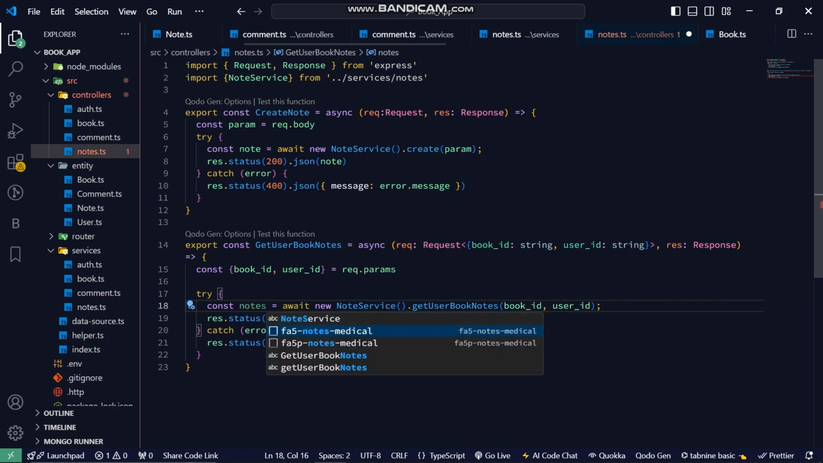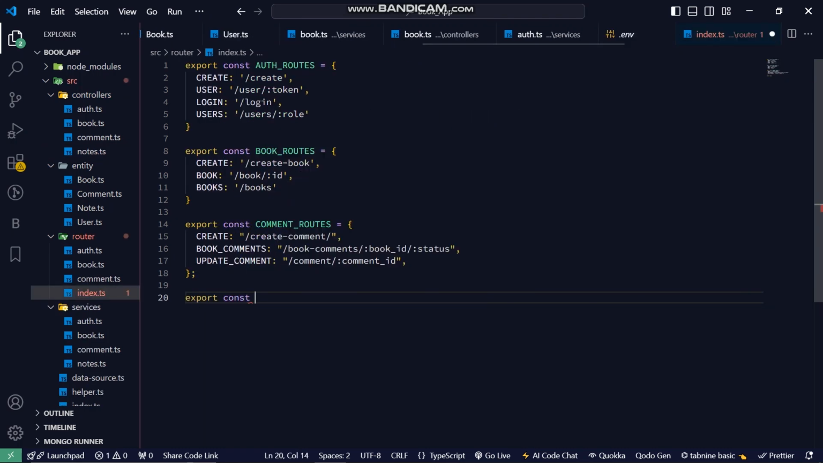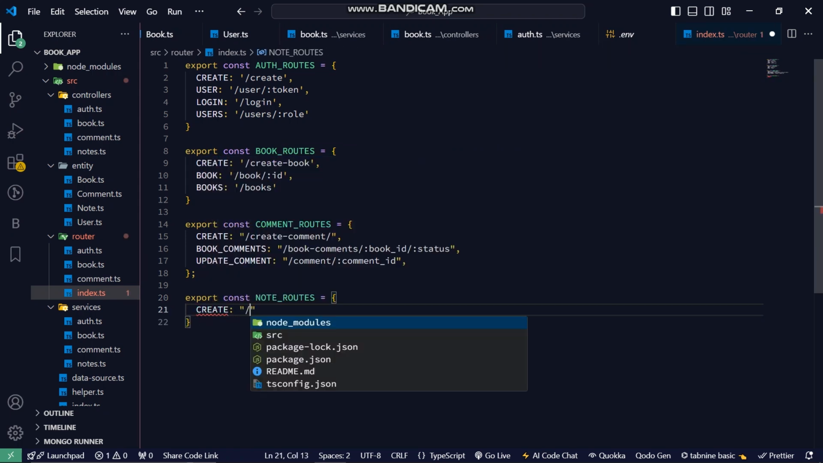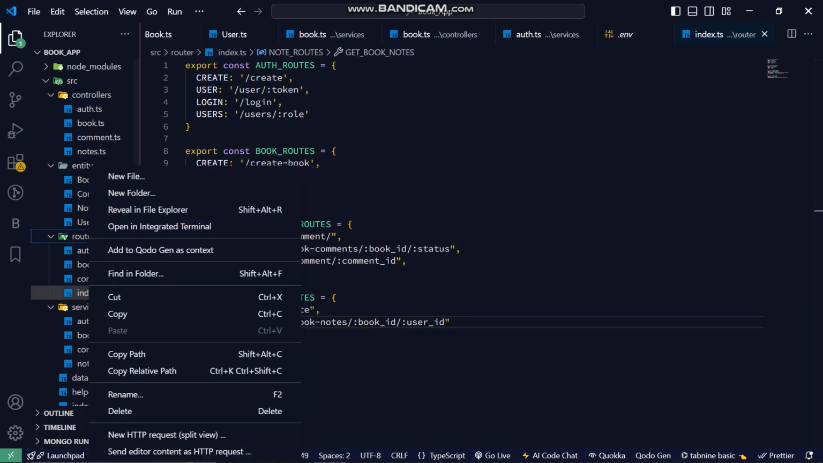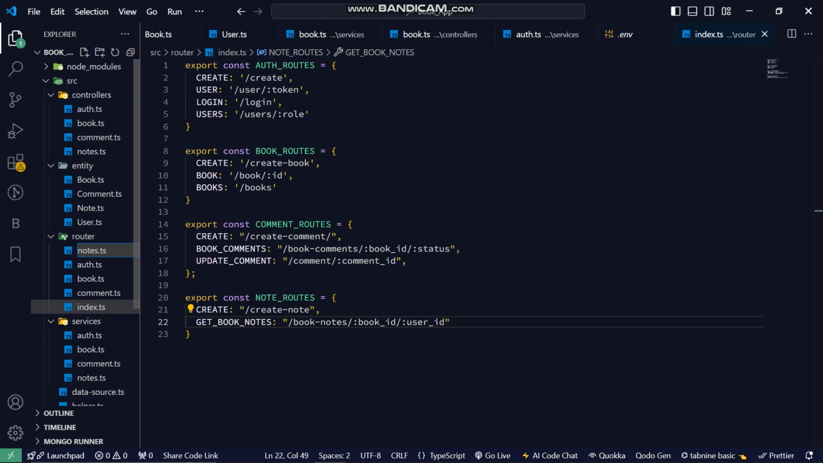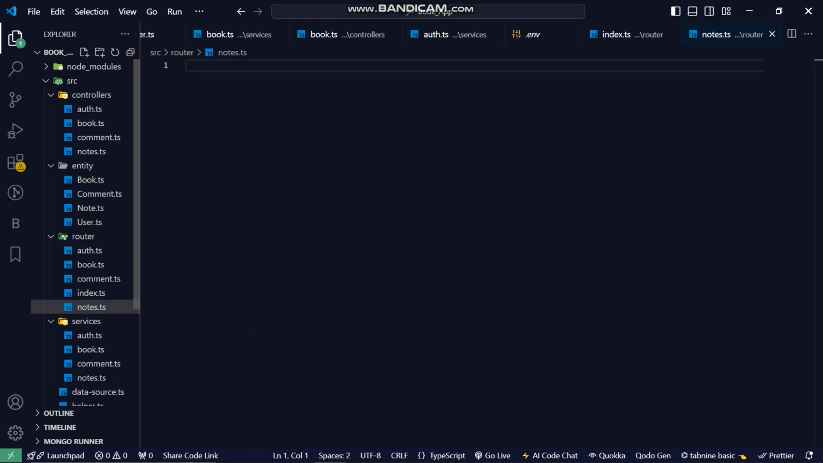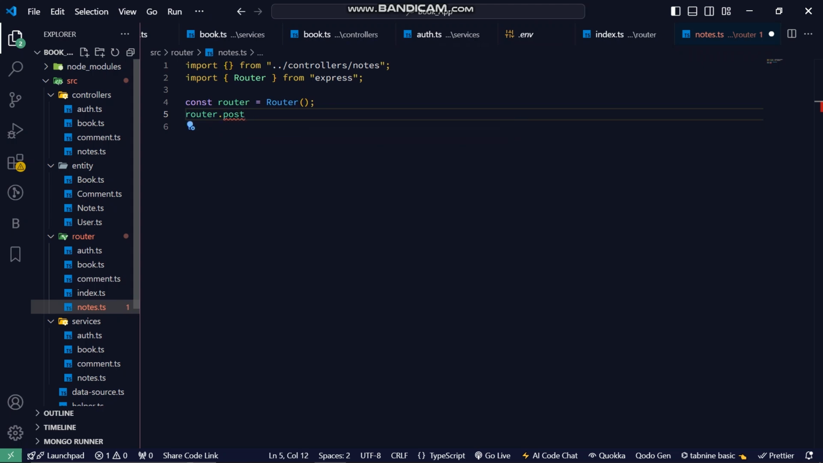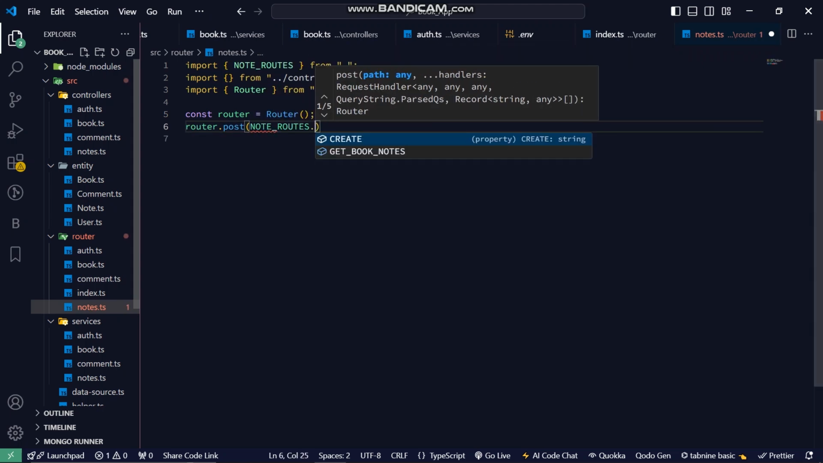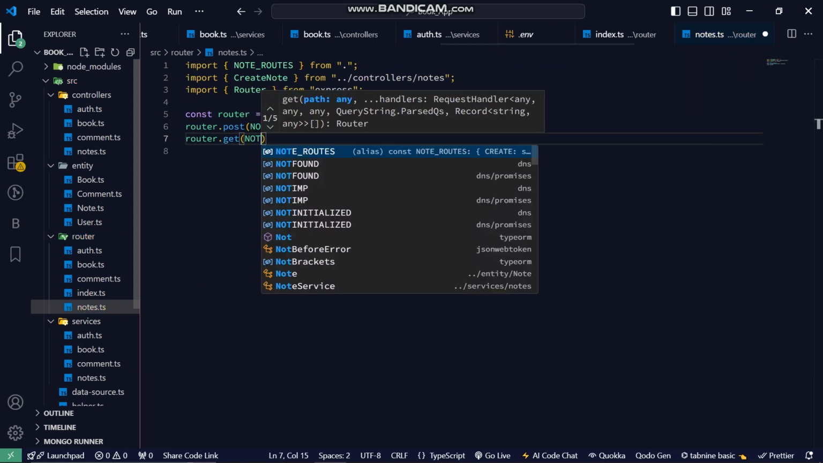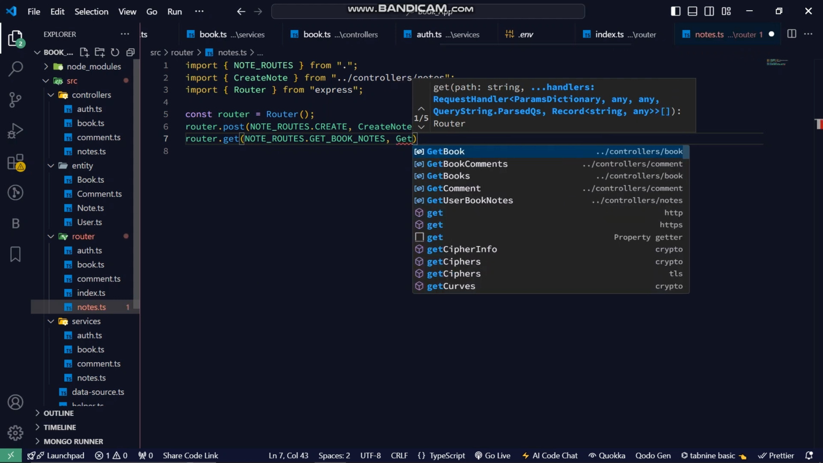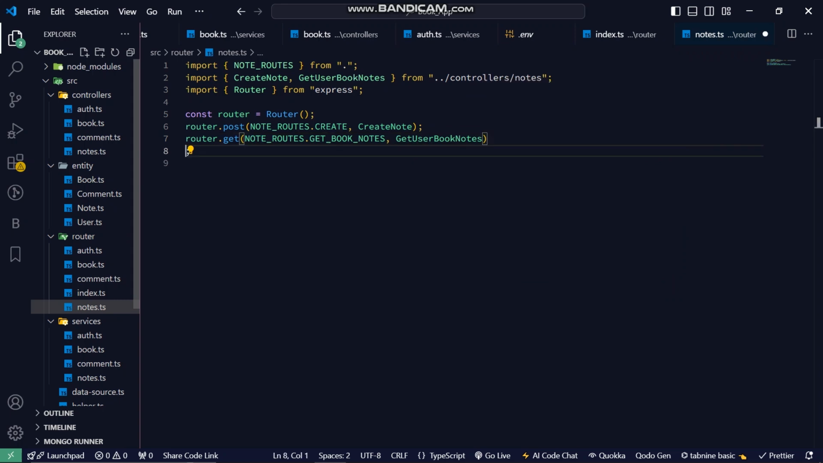We'll open up the router/index file. We'll define and export a new object named noteRoutes. We'll define two properties on this object, a create property and a getBookNotes property. Then we'll create a new file inside the folder named notes.ts, and inside this file we'll import the Router function from Express. Then we'll create a router by calling the Router function and storing the result inside a variable named router. We'll register a post request to noteRoutes.create, and the route handler function for this route will be the createNote function, which we will import from controllers/note.